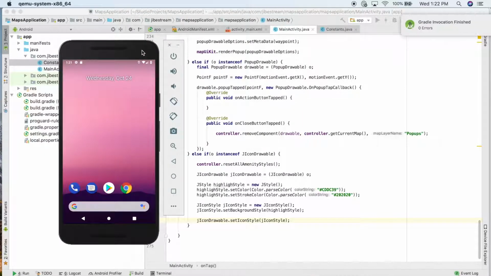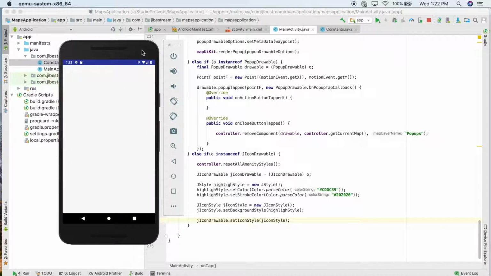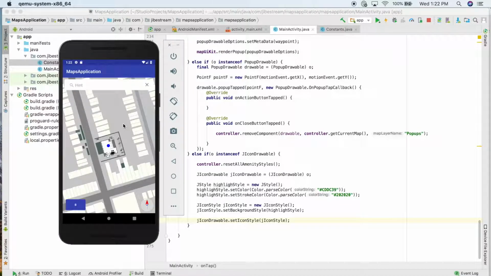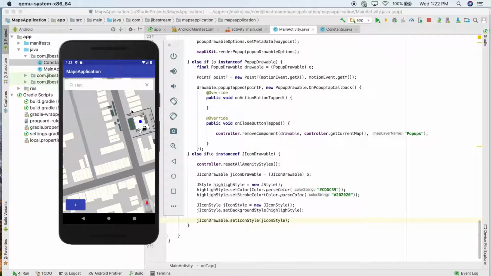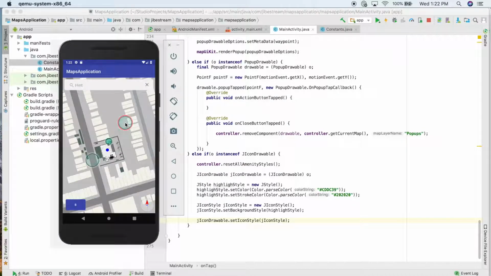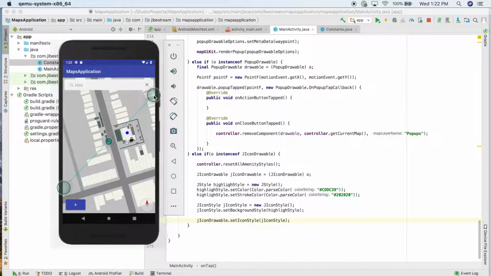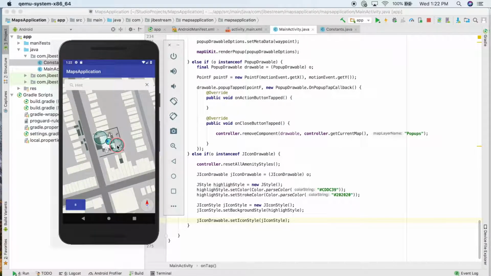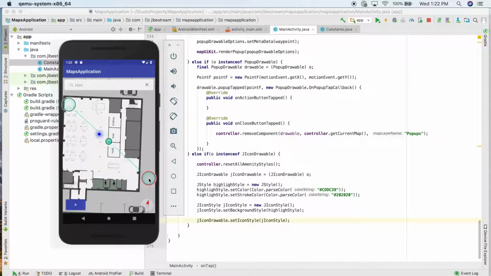Just open your emulator. We will just try and zoom in a little bit. You can see that there are two icons here, one for men's restroom, another for women's restroom. We will just try and click those icons and you can see the style applied.